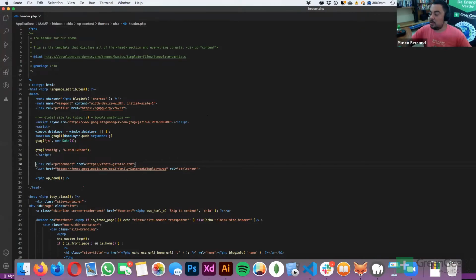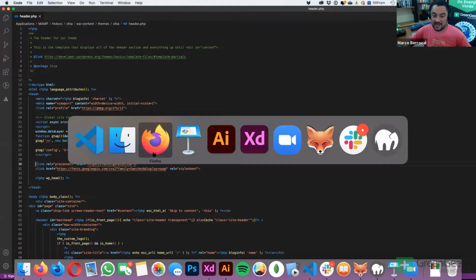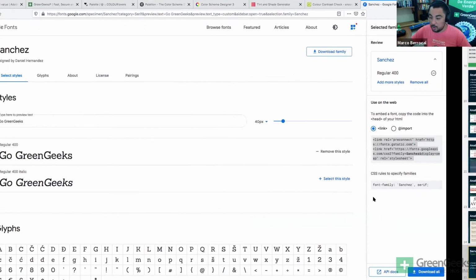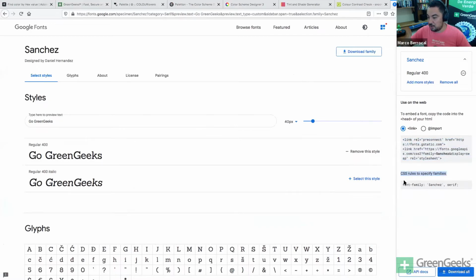Now you gotta declare it within your CSS, and to do so, Google does this. So what you have to do is copy this and paste it within your style sheet file, and just like that, you have your Google fonts good to go.